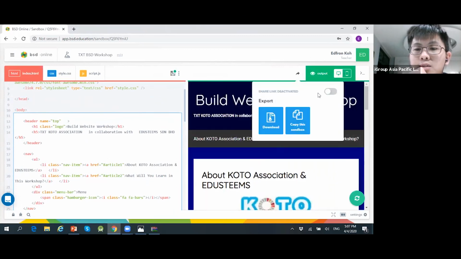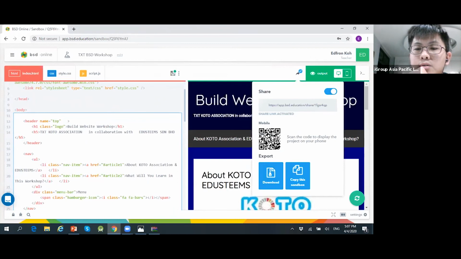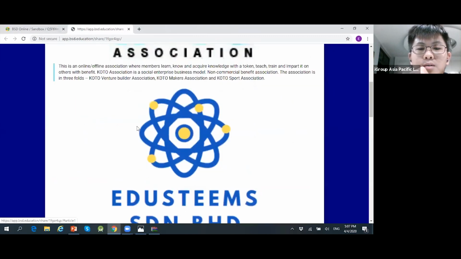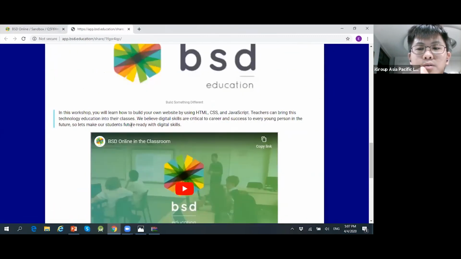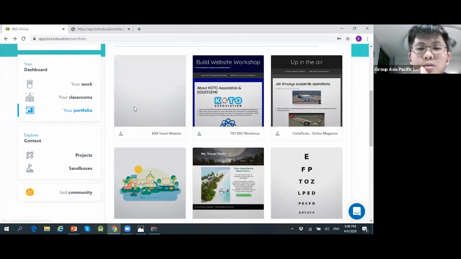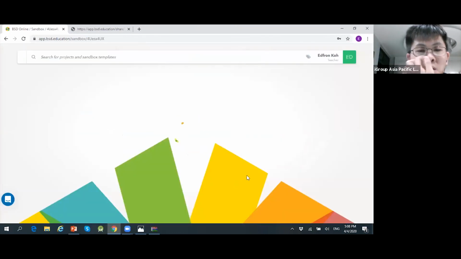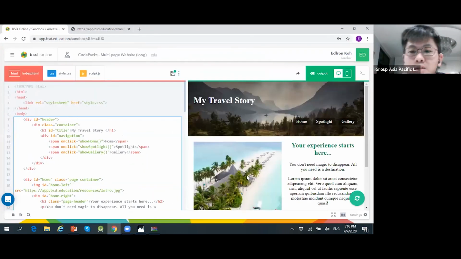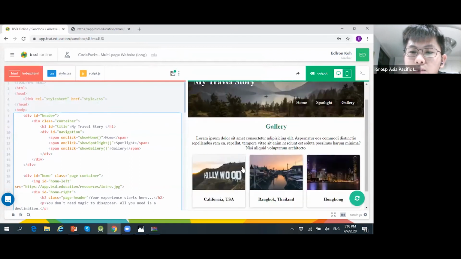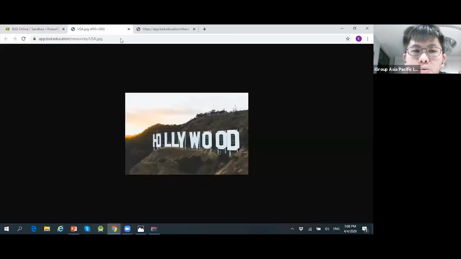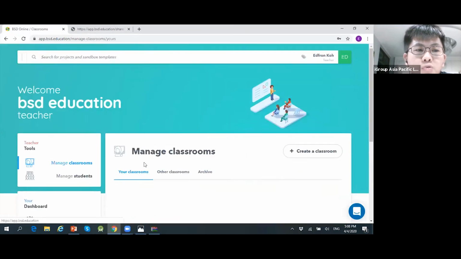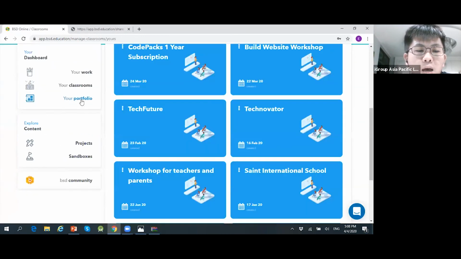I can share this link by QR code or link, so when I open it, it will show the website. Also, I can create a multi-page website, something like this. I have 3 pages here, and when I click inside, the picture will show also. So this is a multi-page website, and I can also create some apps.